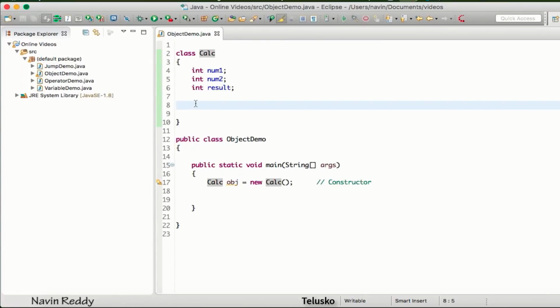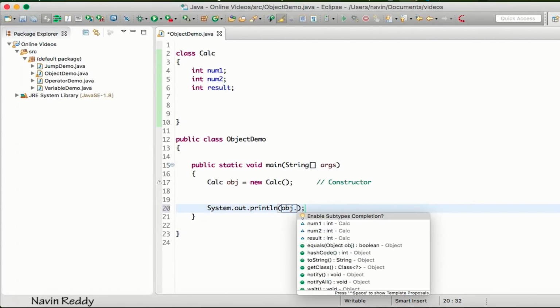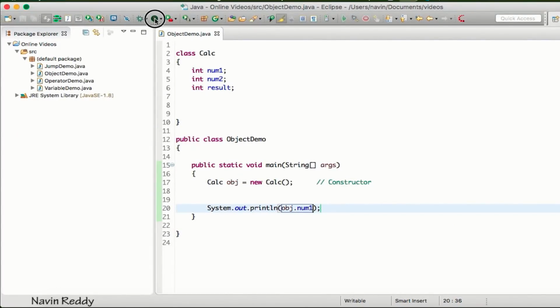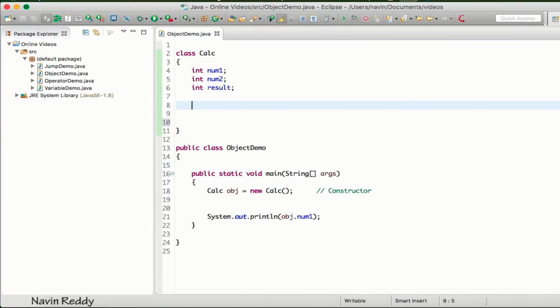What I want is a constructor which will assign the value. Let's say I want to assign the initial value of num1 and num2 as 5 and 5. Both the values should be 5, because by default the value is 0, right? For example, if I try to print the value of num1, if I say system.out.println obj.num1, the output it is giving me is 0, right? I don't want 0, I want the default value to be 5. So what you can do is define the constructor by yourself.